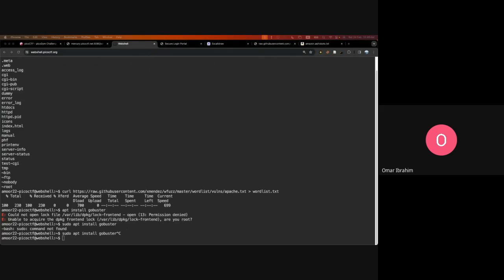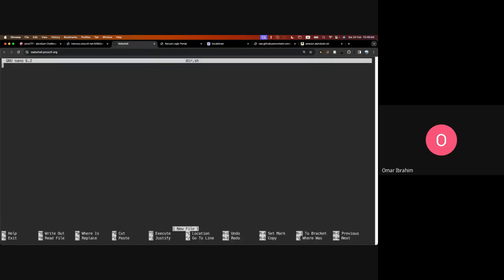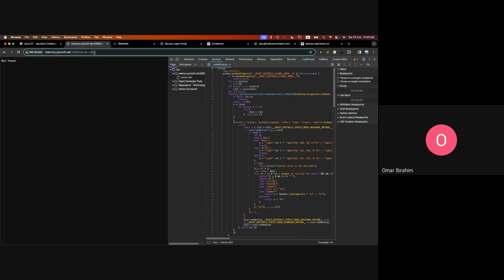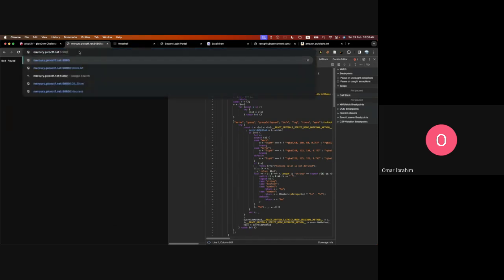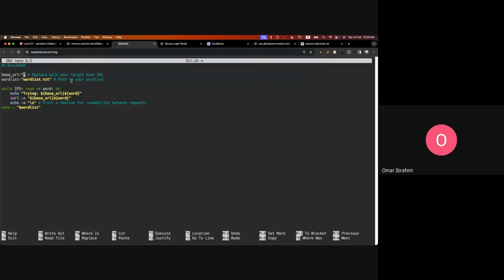Okay, interesting. Let's trust that this code works from ChatGPT. And okay, we're gonna call this dir.sh. So I'm just opening the text editor, the nano text editor, and ChatGPT gave us this beautiful piece of text because honestly, I barely write any bash. So what is the base URL? It is going to be this. It's going to be this. And then the wordlist.txt, I think we called it Apache, or we'll figure it out.